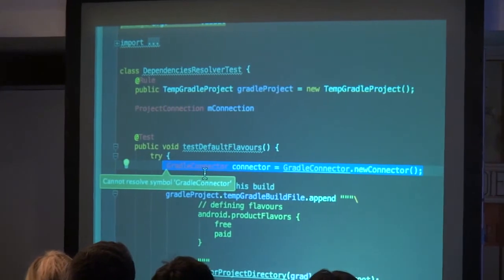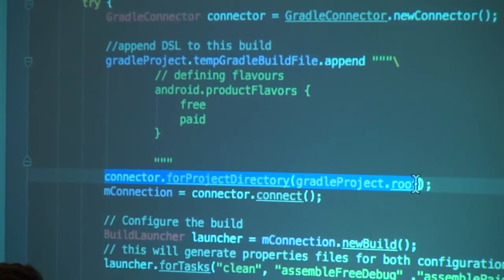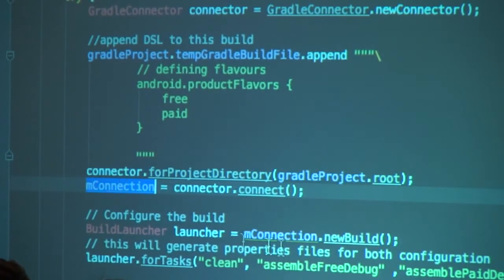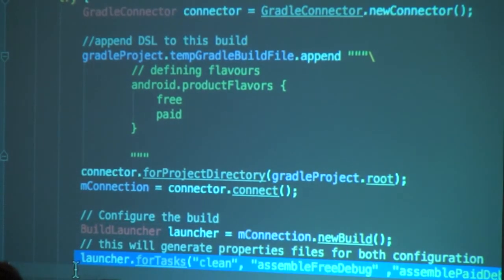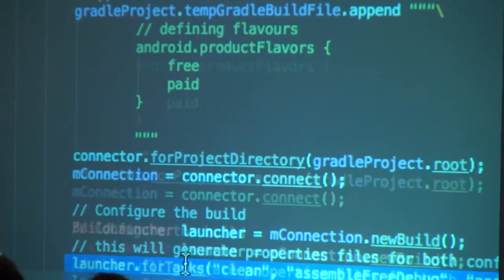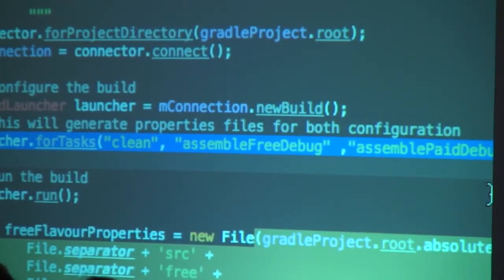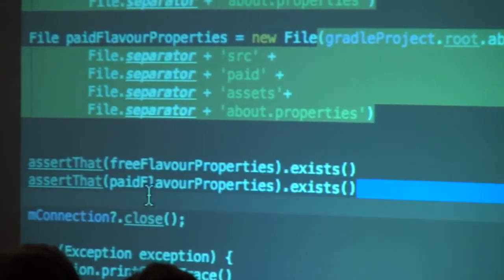You grab a Gradle connector, and you connect to a specific directory that contains a Gradle project. Once you have a connection, you can create a launcher, and then you can run tasks like you run them in the command line. So here, I'm programmatically starting a project and a task, and afterwards you can do a classic assertion that the file exists. That's it for me.